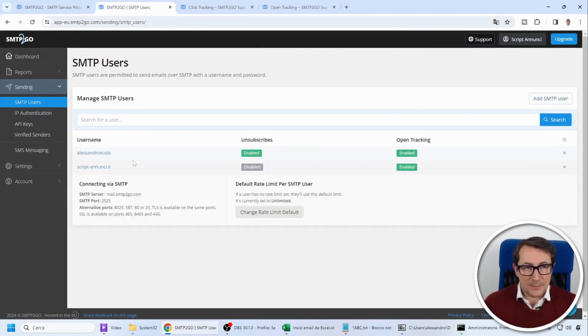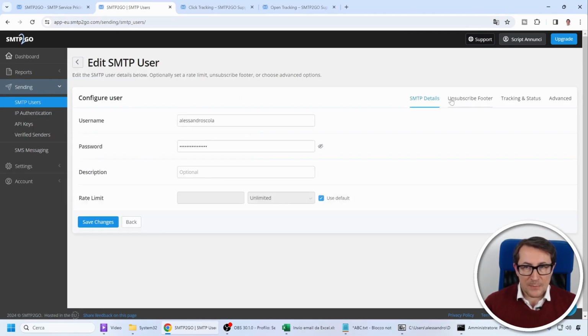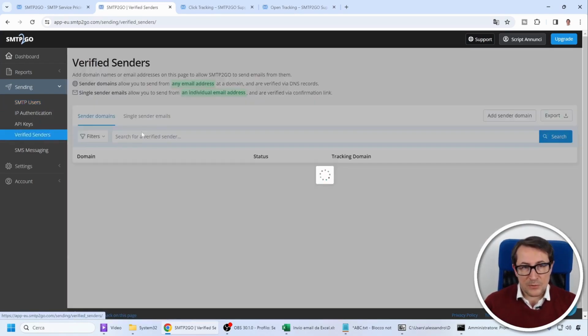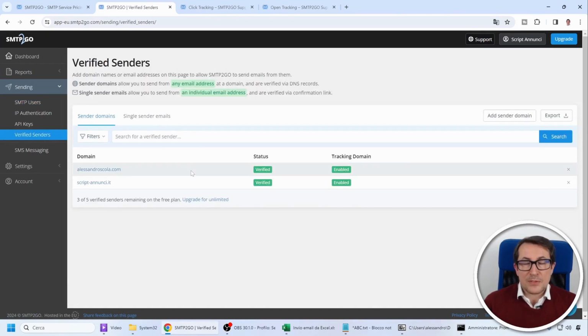So the first step is definitely to create this user. I've already created mine, obviously. I've created 2 here with various options. The second thing you need to do, which is fundamental, is to go to verified senders, meaning you need to specify which domains you will be sending emails from. But above all, they must be verified. Now I'll explain what that means.